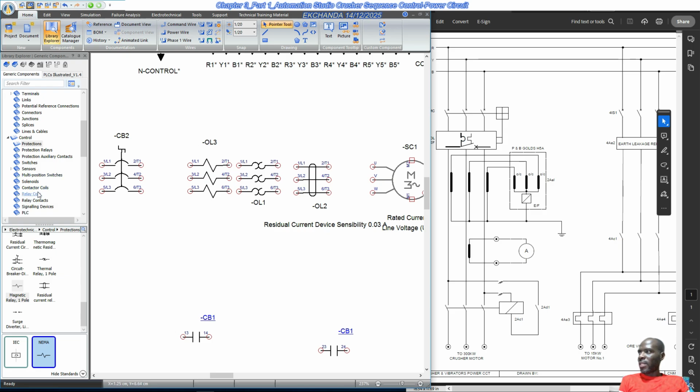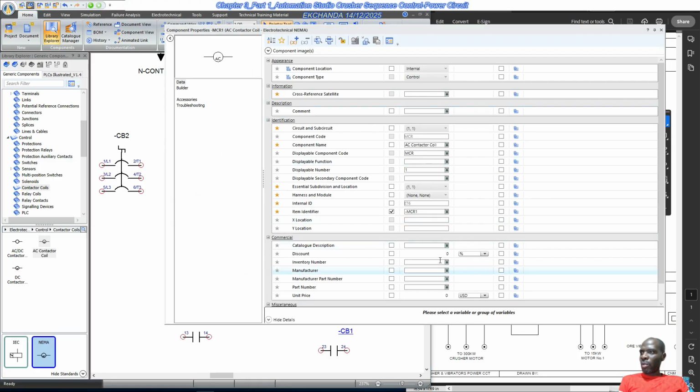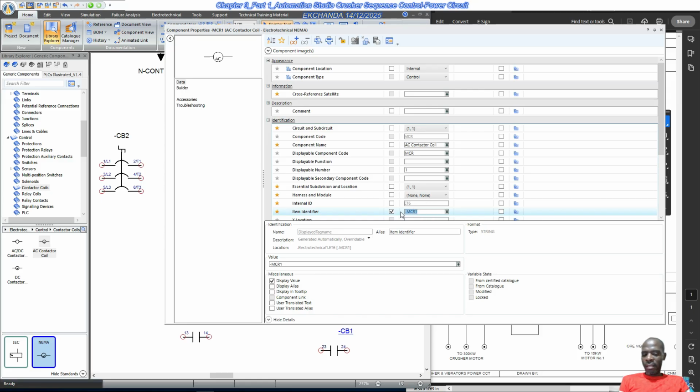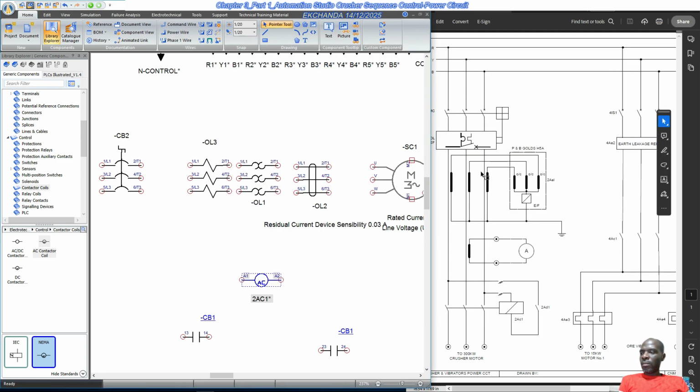So we're going to come to where it says contactor coils, and then we're going to pick an AC contactor coil. So we're going to pick this one, and the designation for this will be 2AC1. This is going to be our 2AC1. So I'm going to left double click, go to where it says item identifier, and this is going to be 2AC1, like so.